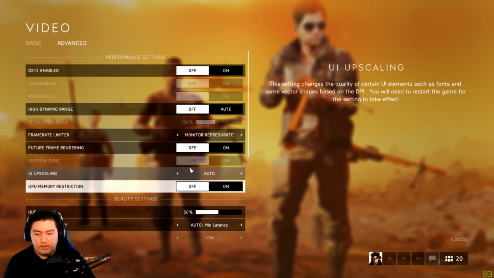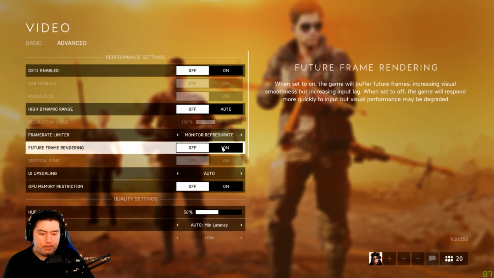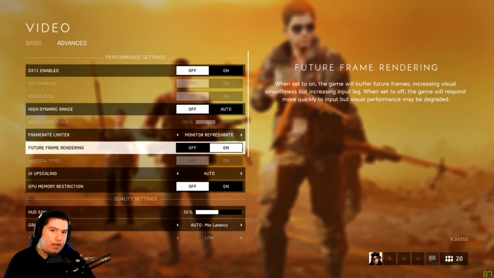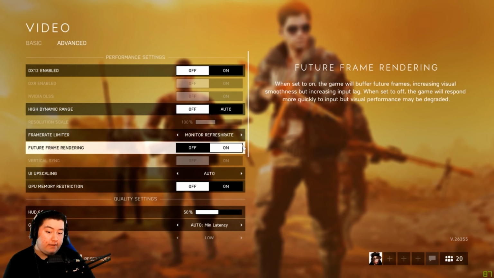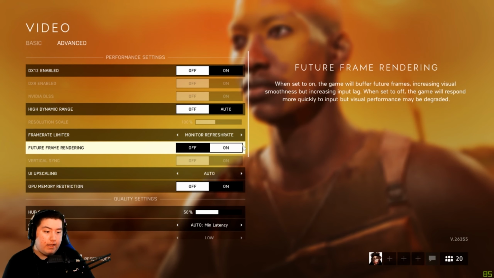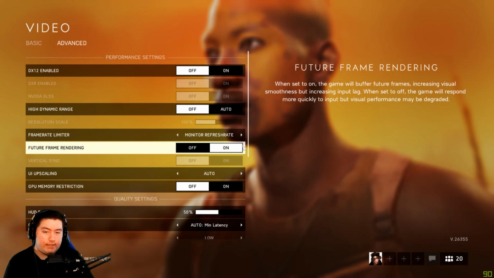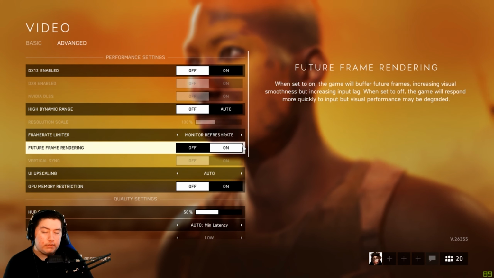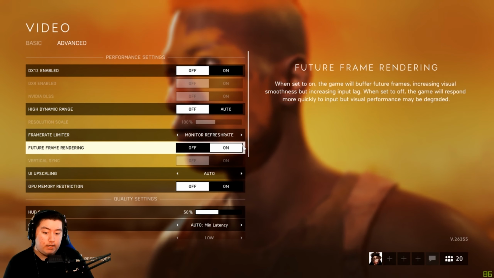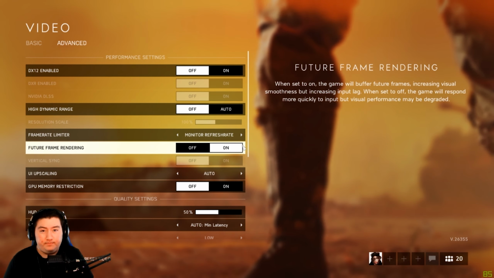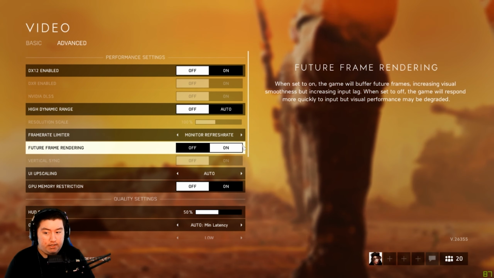So going up to the future frame rendering, turn this on. You will get, at least I get, a 40 FPS increase. This is a huge setting. It says it'll give you more input lag, but I barely feel it. It's very minimal. I'll also show you how to decrease this input lag that it gives you, but personally, I don't feel it. I don't see it.